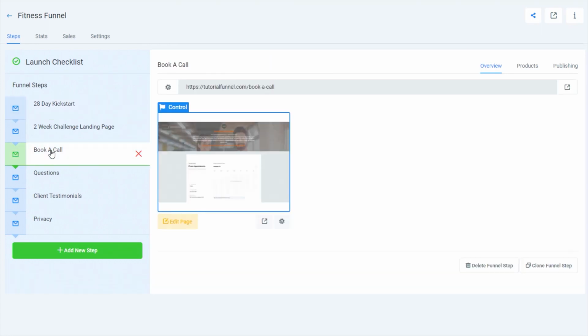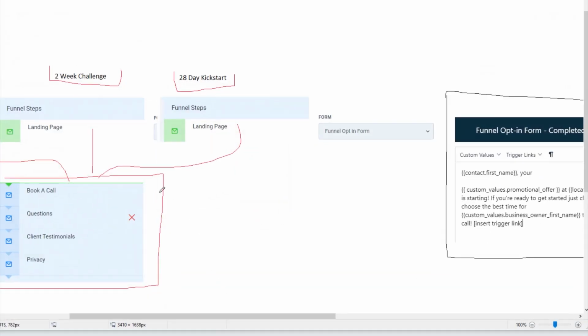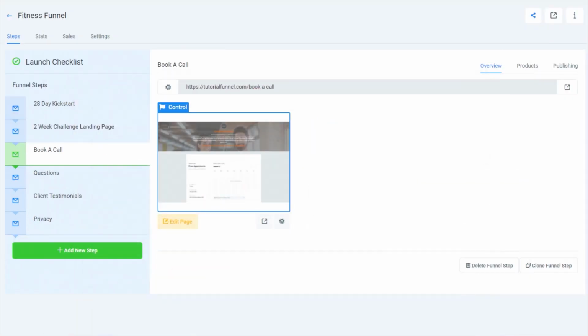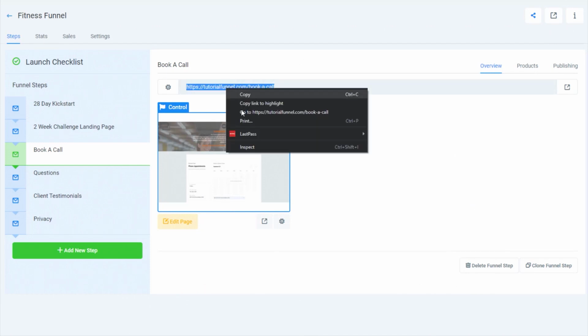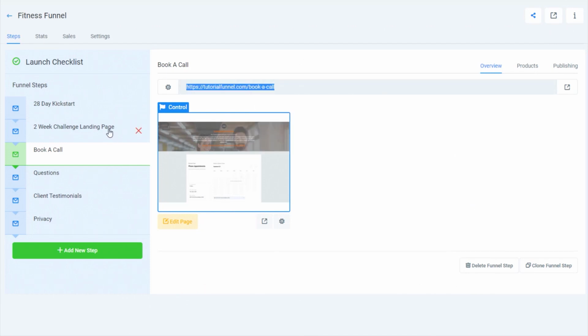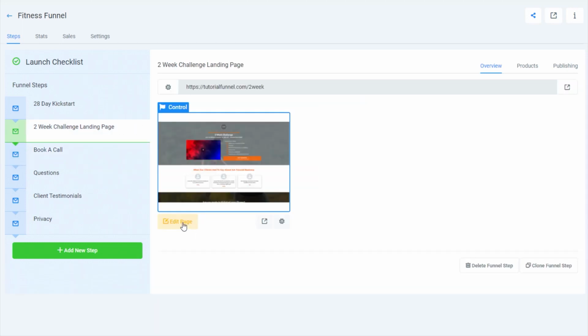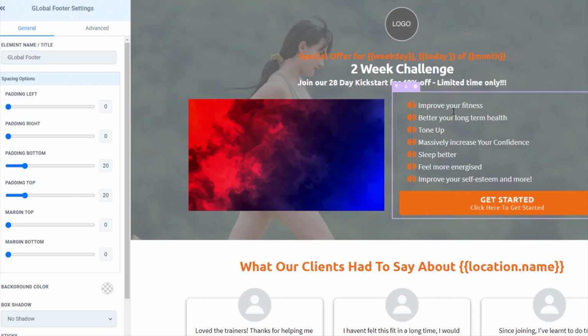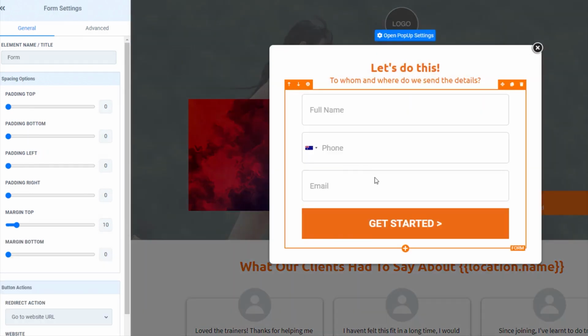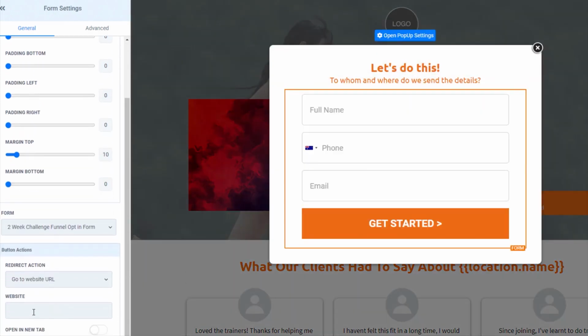Back out here on the book a call page, for us that's where we want them to go through to as the first main page. For you, it would be book a call, fill out a form, whatever you want it to be. We'll just grab that URL because we want both of those to go to the exact same page. We'll jump back in, and over here we'll hit the pop-up, hit the form, and on submission we want them to go to the page book a call.